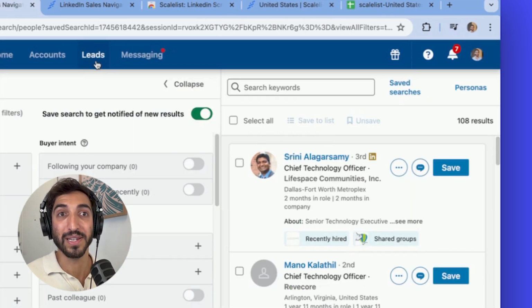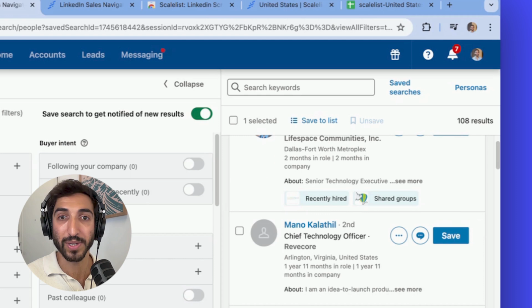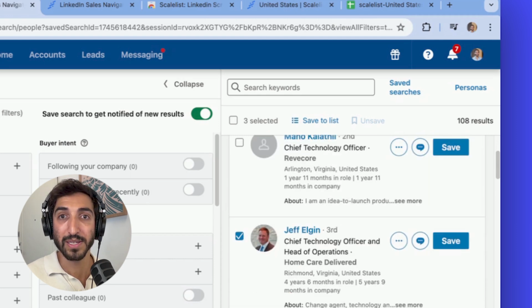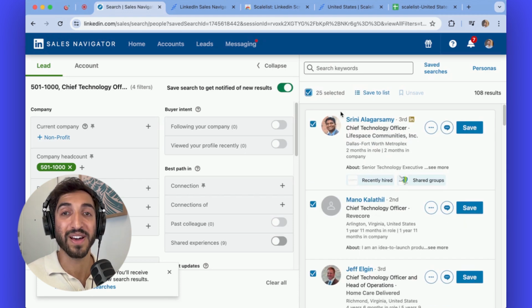So here you have a lead list, and you can see there's a checkbox that I can select. If I'm interested in particular leads, for instance, this person, I'm like, okay, this is also someone I want to connect with. This one, the number agrees here, and I can save it to a list. You can also select all of them, but it's only going to select 25 per page.